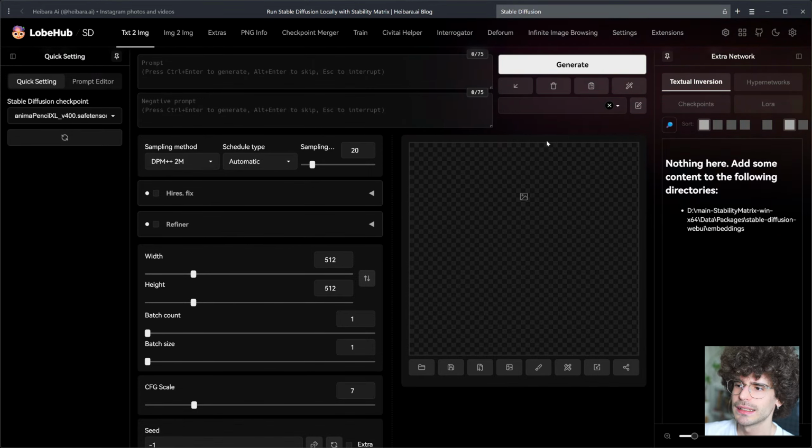When you start this, this is how the Lobe theme looks from the beginning. And we can see a few interesting things here. So let's go from left to right and from top to bottom. First we see Lobe theme, Stable Diffusion, that's just that. And up here we see all the different menus and areas that we can open. So we have text to image, image to image, extras, and a lot of stuff that we don't need. We have the interrogator and infinite image browsing, settings, and extensions. So these are the main ones. Up here we can switch between light and dark mode, but let's just stay with the dark mode for the moment.